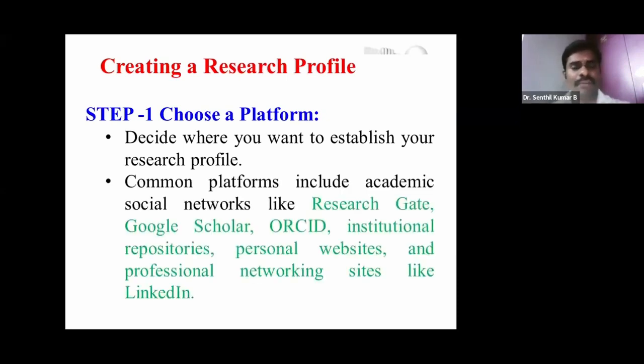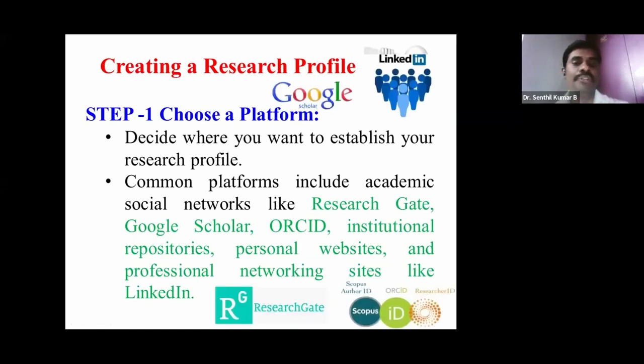There are many common platforms, as I showed you: ResearchGate, Google Scholar, ORCID, or it can even be institutional repositories, or you can have your own personal website, and professional networking sites like LinkedIn. This is step 1. So you're going to choose an appropriate platform. Give ample time to choose this platform. We'll move on to the next step.